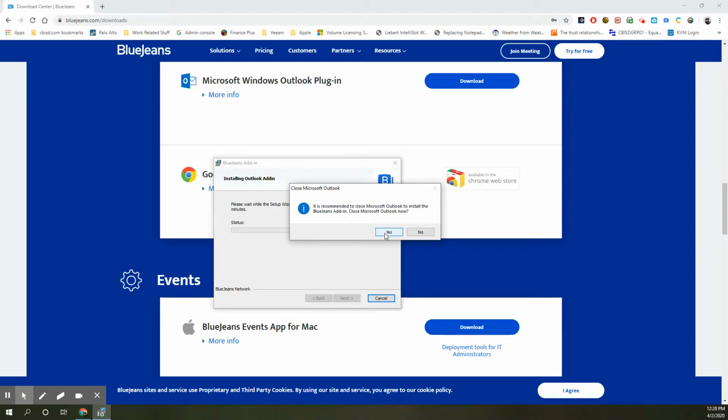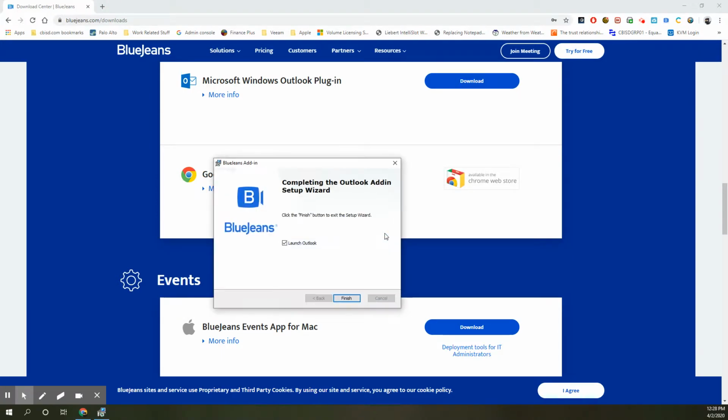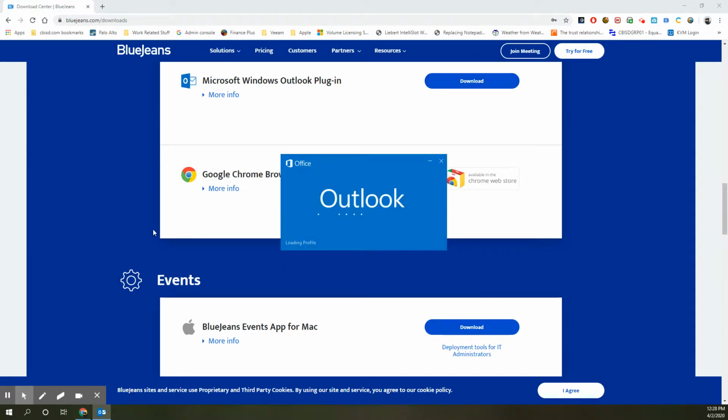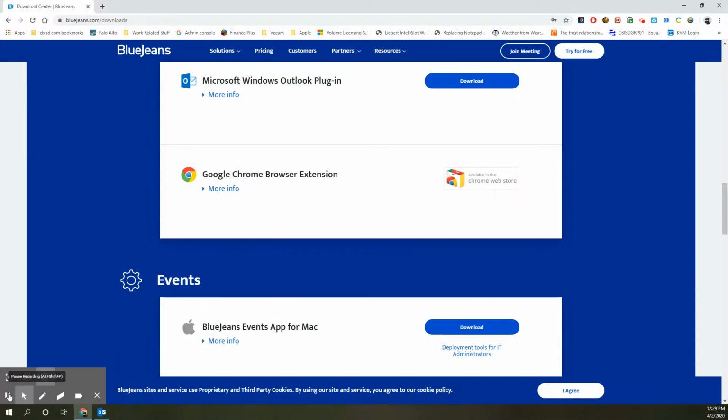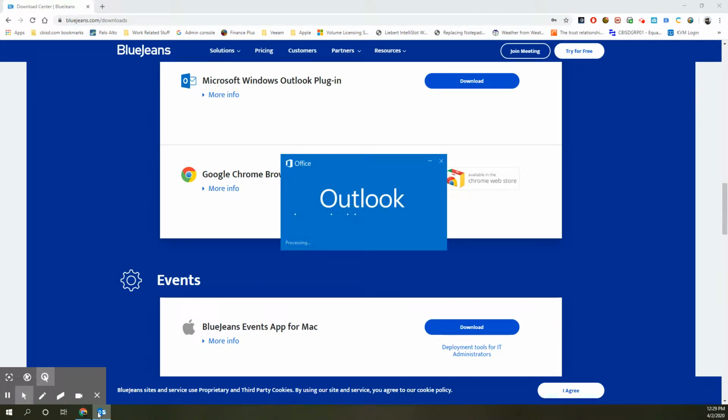Make sure you save anything that you are working on. When that's done, just click finish. It will open Outlook back up. It will take a minute for Outlook to open back up once you install that plugin.